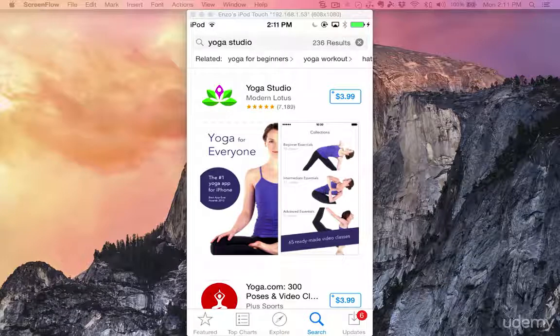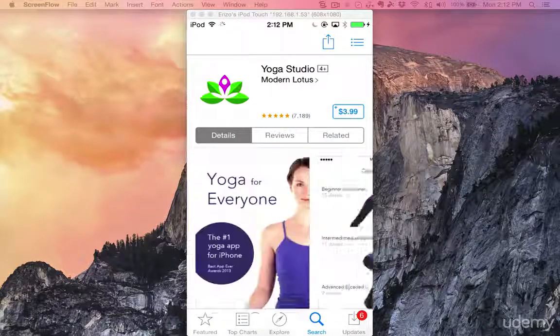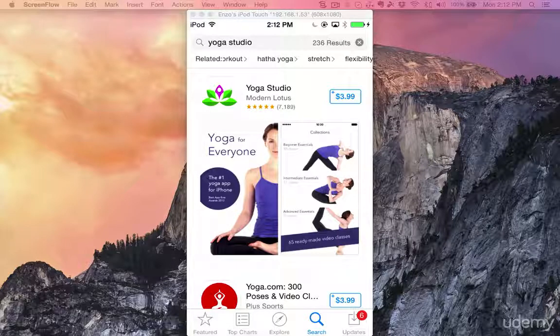As you can see on the top of the screen, I have related keywords like yoga for beginners, yoga workout, and I can move them to the left, and I have more: hatha yoga, stretch. So this one, stretch, was one of the keywords that I listed in my brainstorming session. Flexibility also, yoga trainer light.